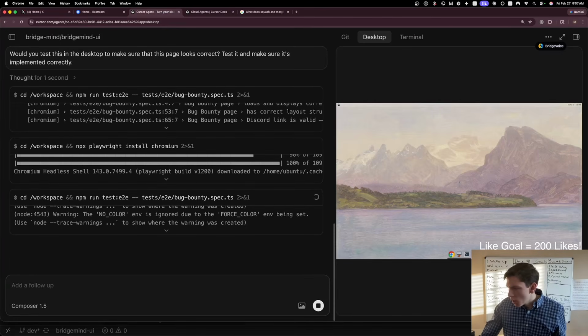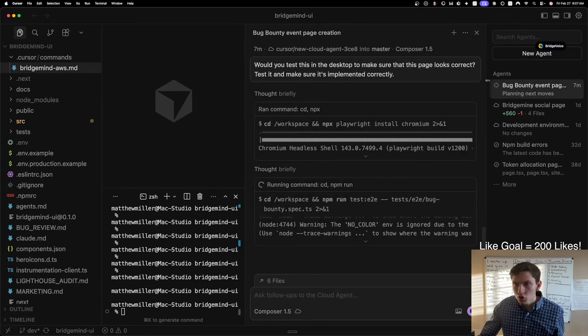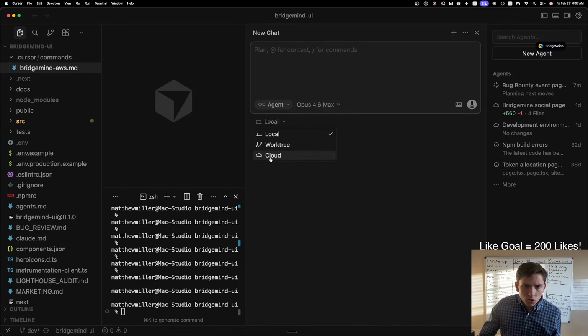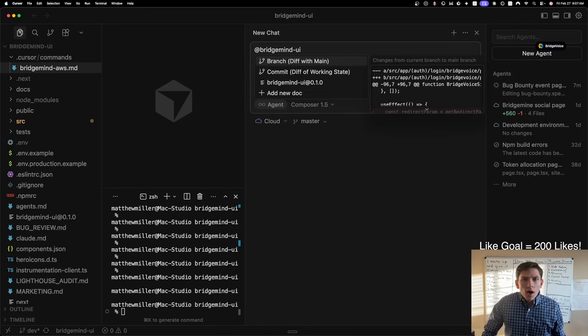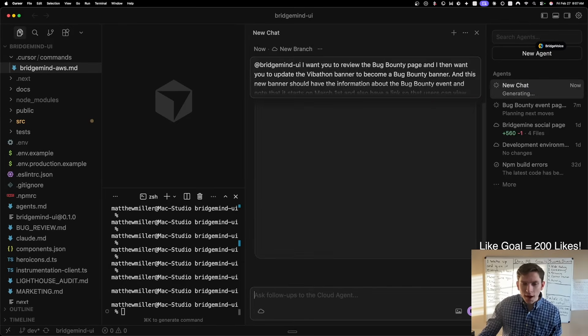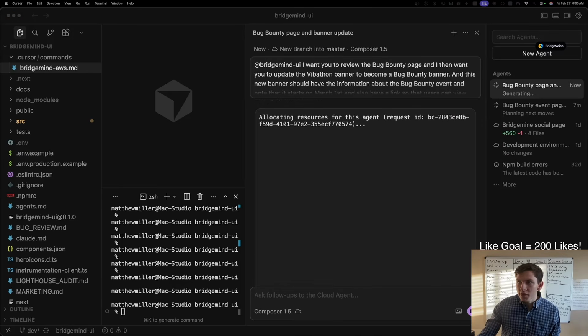But while this loads, I actually want to kick off another Cursor agent in the cloud. What this one is going to do is, if I do BridgeMind UI, I want you to review the bug bounty page, and I then want you to update the Vibathon banner to become a bug bounty banner. This new banner should have the information about the bug bounty event, and note that it starts on March 1st, and also have a link so that users can view more information about the bug bounty event. So we're going to update. There is currently a Vibathon banner, right? For our Vibathon, the Vibathon is now over.